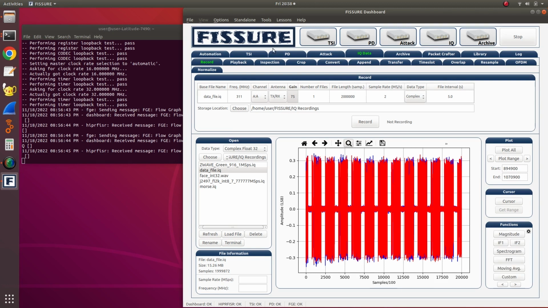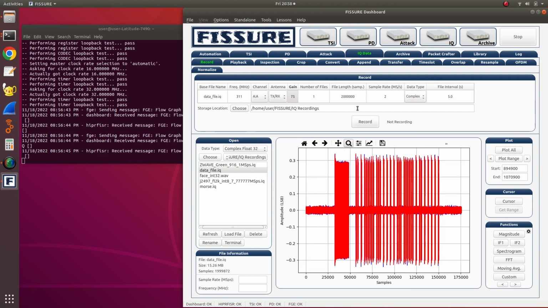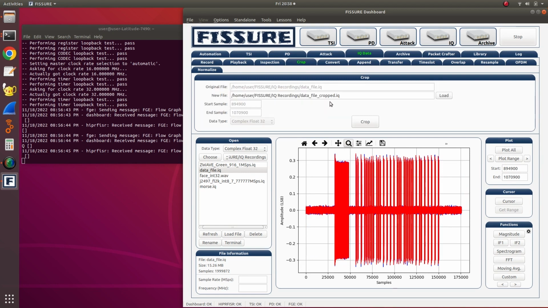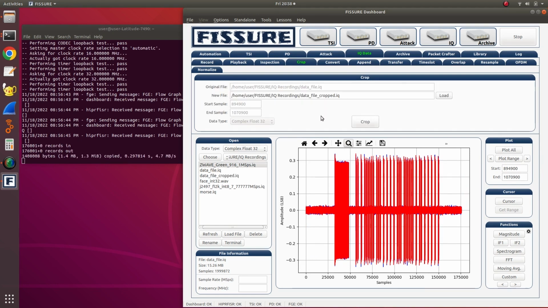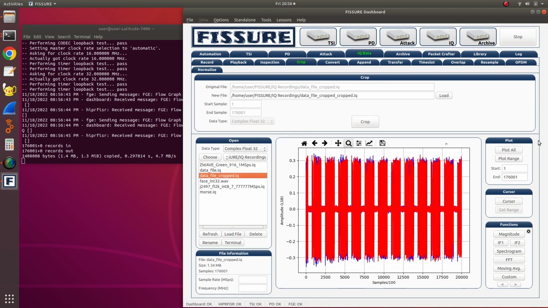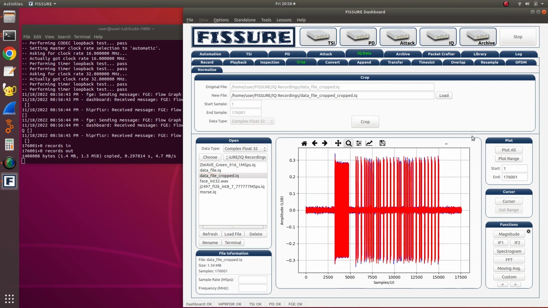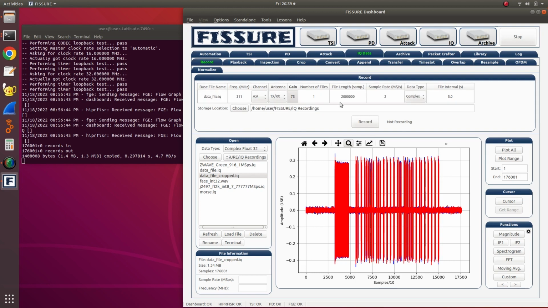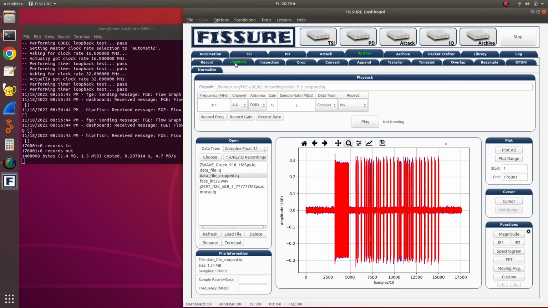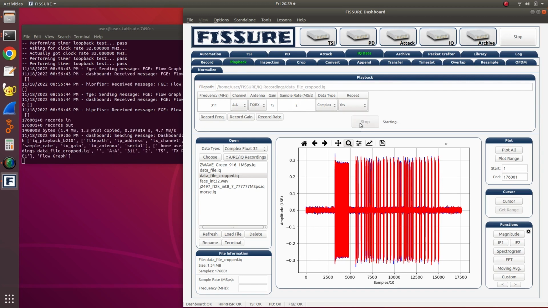But so once you record something, what you might want to do is isolate a signal. So I kind of already did that here. And you can crop it with just a click of a button. Just crop, creates a new file. Here's the original. Here's the crop version. And you can play it back. Click these buttons to just copy over the same settings you had in the record tab. Hit play.